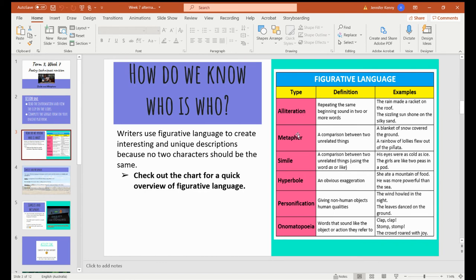A metaphor is the comparison between two unrelated things, very similar to the simile, which we'll get into in a minute. So we're saying that something is something else. A blanket of snow covered the ground. We're comparing snow to a blanket. And in the other one, a rainbow of lollies flew out of the piñata. We are comparing a rainbow to the lollies. So we're saying that colorful lollies flew out of the piñata.